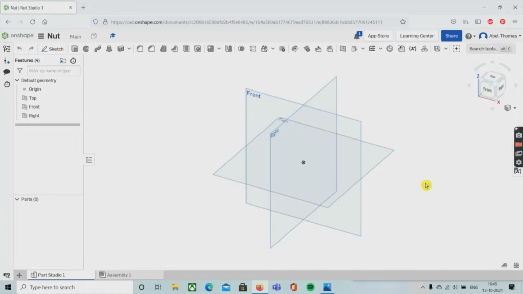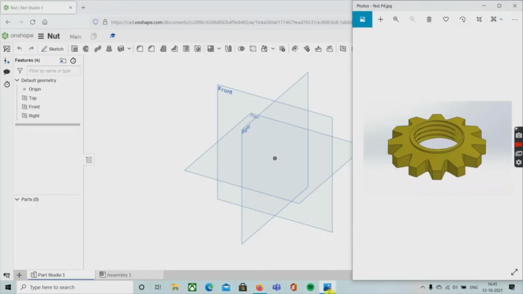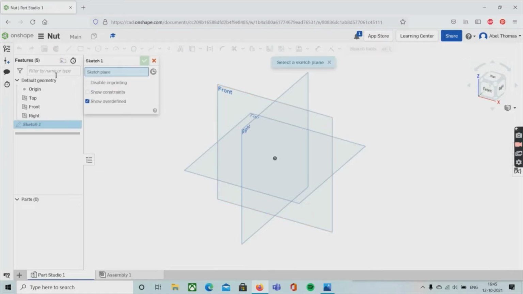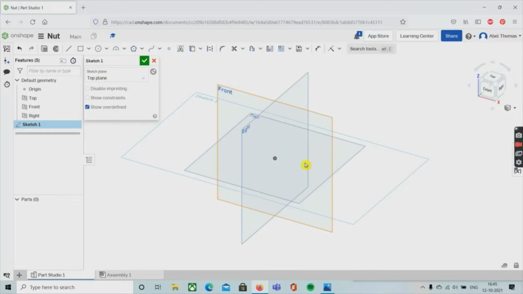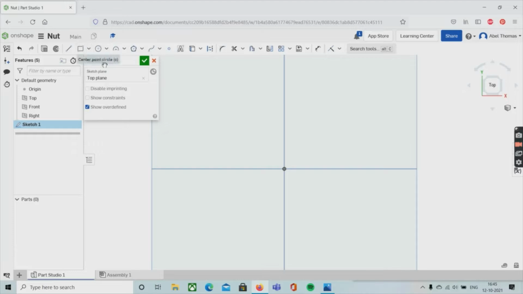Just like any other CAD software, we have the front, top, and right planes. The part we'll be creating today is this nut. We will start by sketching a circle on the top plane. Click on sketch, click on top plane. The top plane is selected as the sketch plane. To view this normal to yourself, right click and click view normal to. Then we will start the sketch.